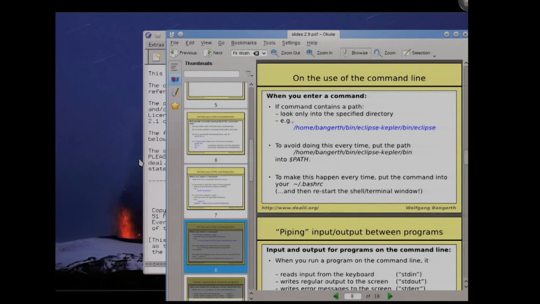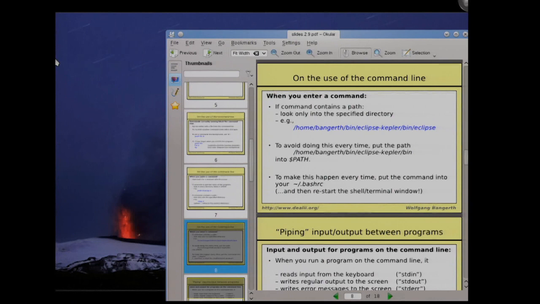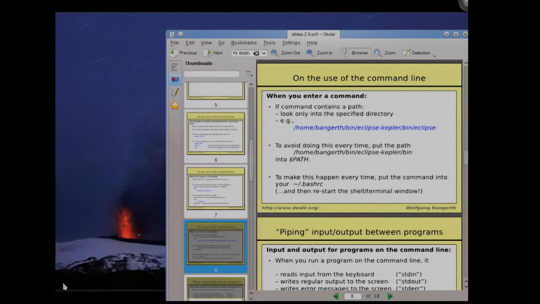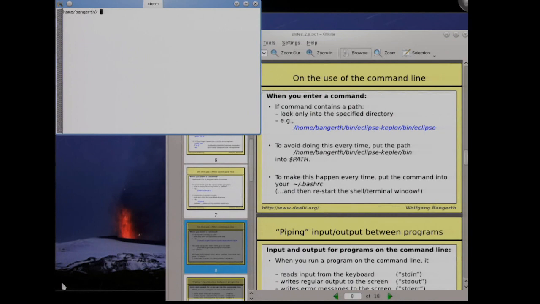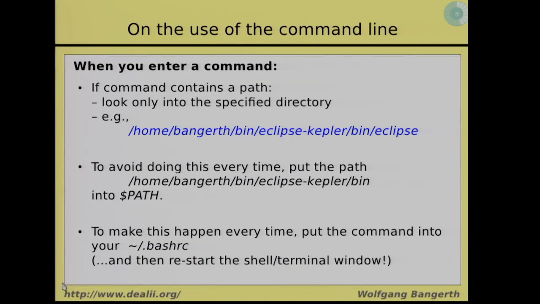Okay, so other things that you can do. Let me close this Emacs here. And for reasons I'm not quite clear about, my mouse has disappeared. Well, we can work around this. Okay, so other things that you can do on a shell that's actually really useful.